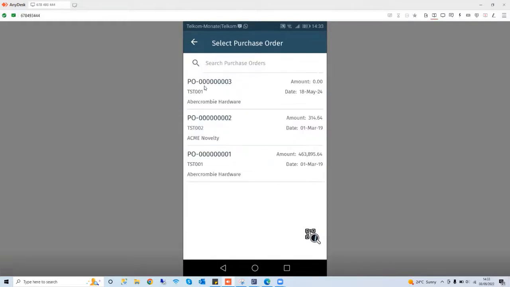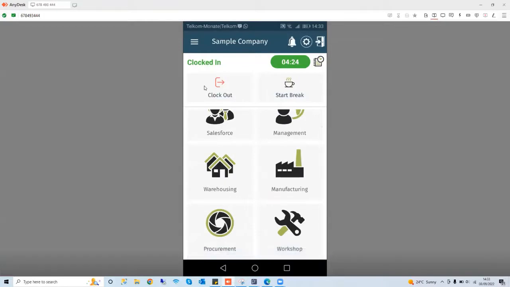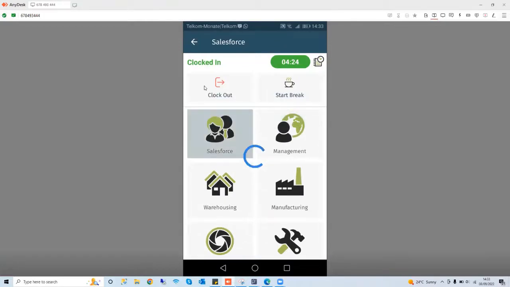Okay, the purchase orders that I have here are a bit old, so I'm going to do a new one so I can show you how it actually links up in Palladium. I'm going to go back to my sales.